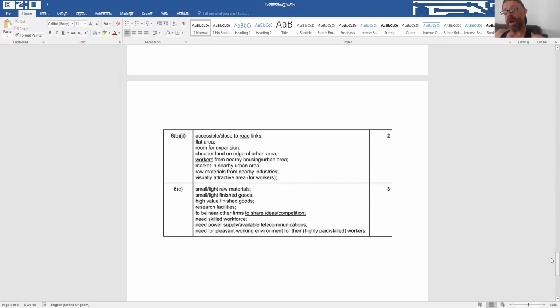They like to be near other high tech places. You get Silicon Valley. They tend to collaborate with others that might provide their components. So they want to be located near people doing similar things. Okay. They need a skilled workforce. This is high tech, so they want to attract people. So that's a big cost for them. So being near their industry, being near a skill base are probably more important to them than the cost of moving their products. Okay. They need power supply, available telecommunications.